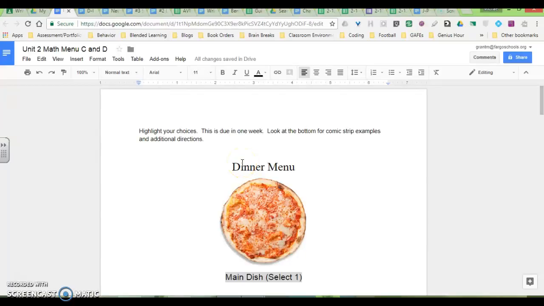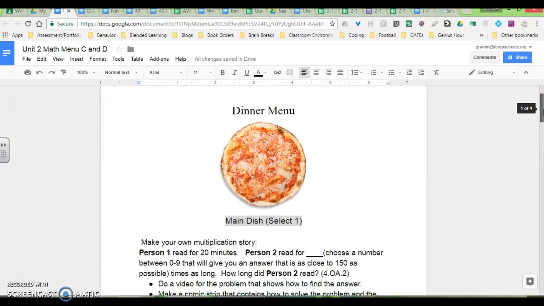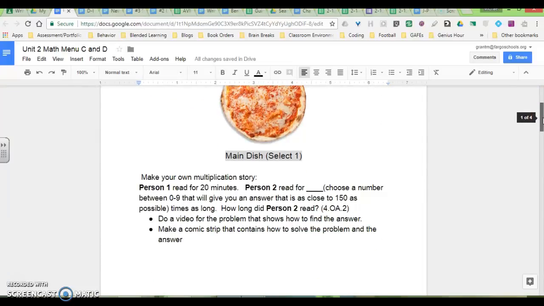Here we go, fourth graders, on your next dinner menu. This is going to look a little bit different from the first one. So listen carefully to this explanation. We're going to start with the main dish, which is again pizza.